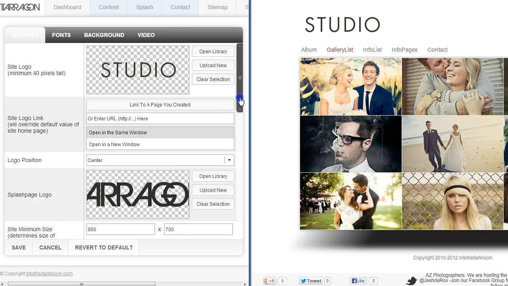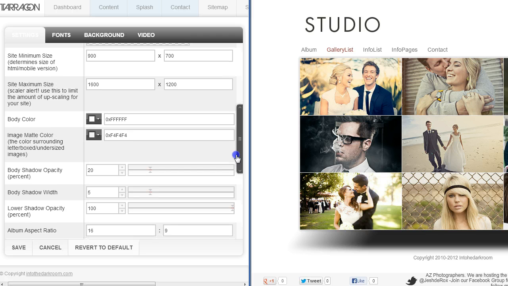You also have the ability to set the site minimum and the site maximum. The minimum is the smallest the site can get before you see scroll bars on the desktop, and the maximum is the largest it can get on the desktop, so it doesn't upscale your images.